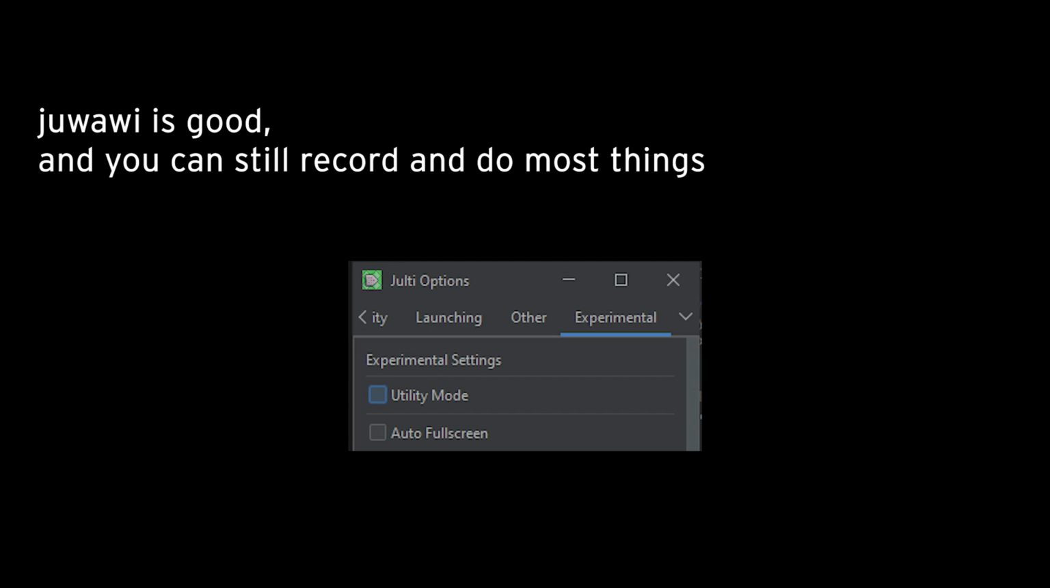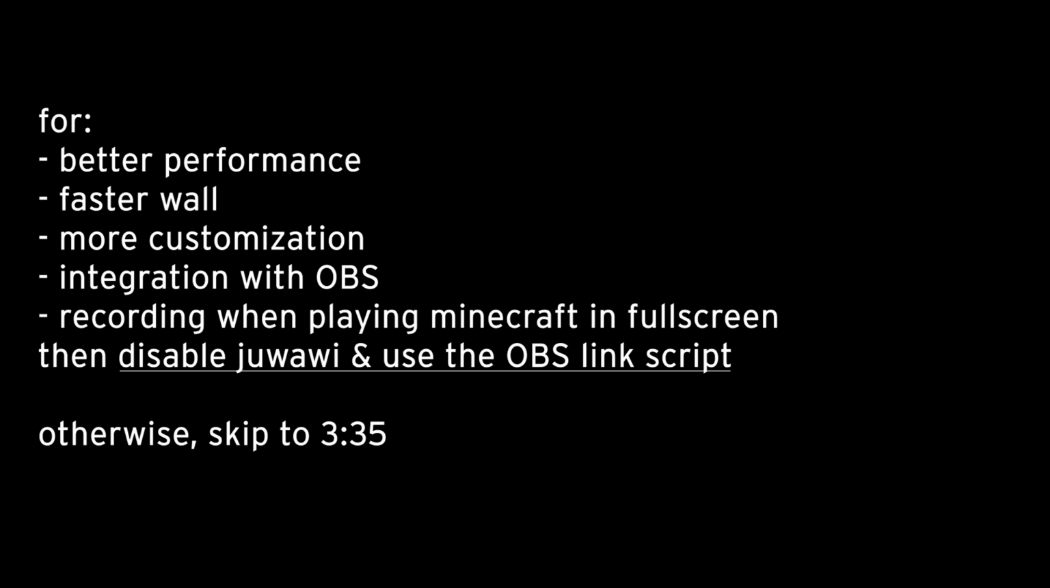Now you can use Jawawi perfectly fine. It's easy to set up and use, and it does almost everything you'll need it to do. As long as you don't use the auto full screen option in Julti, you can record your runs using a desktop capture, using OBS, Shadowplay, or whatever's convenient for you. On the other hand, Julti integrates directly into OBS for slightly better performance, more customization, and letting you record and stream seamlessly, even with auto full screen enabled.